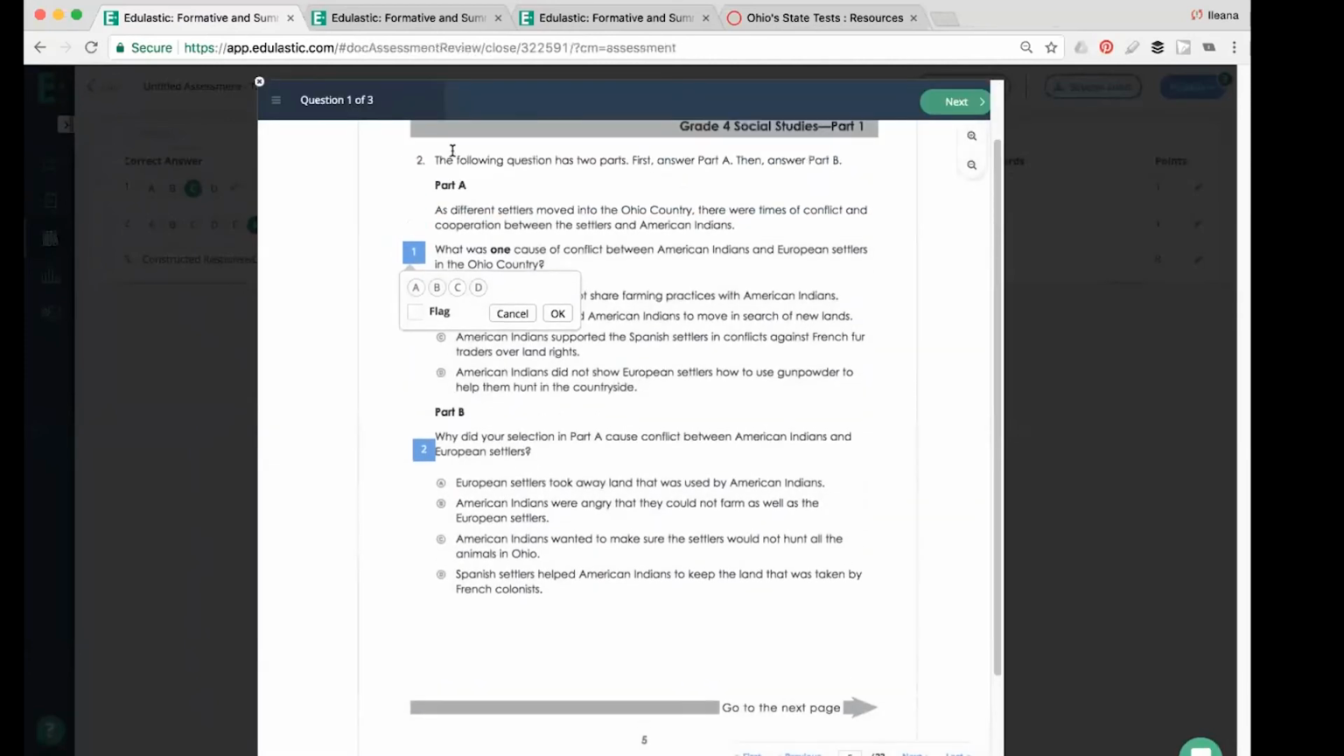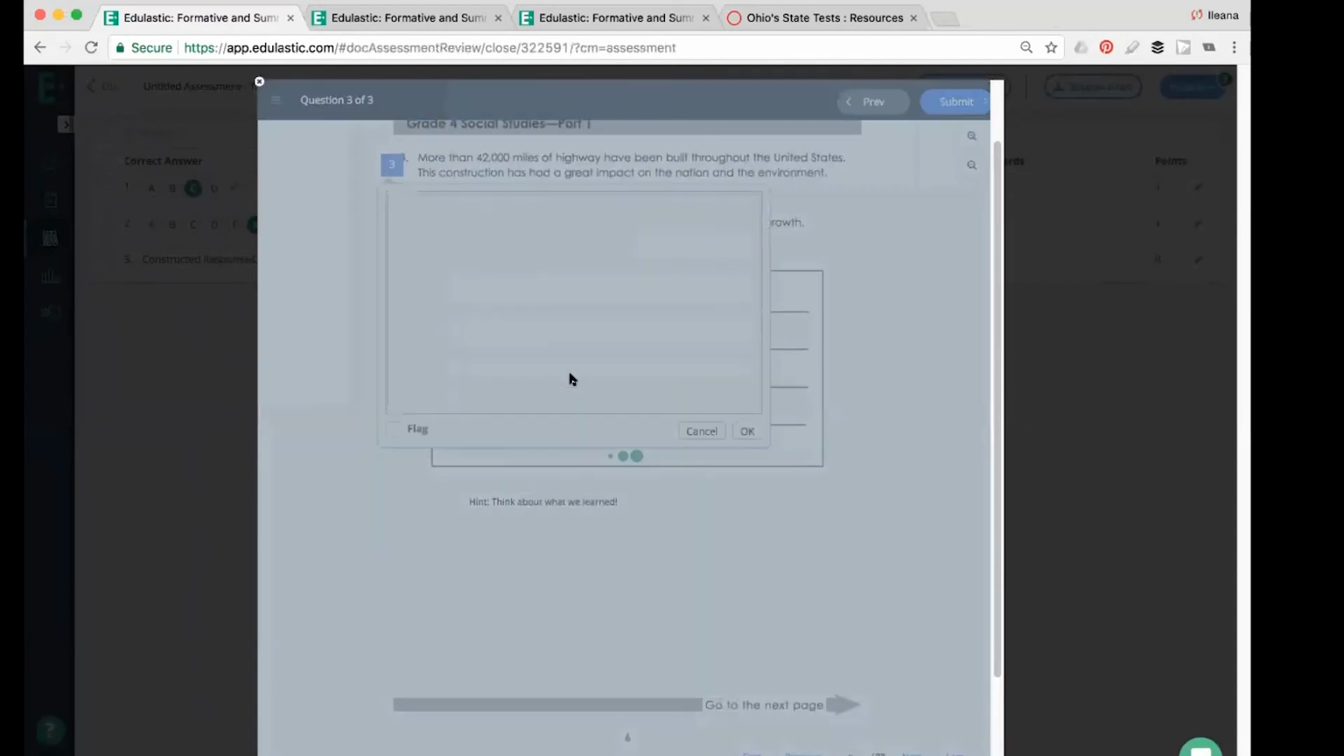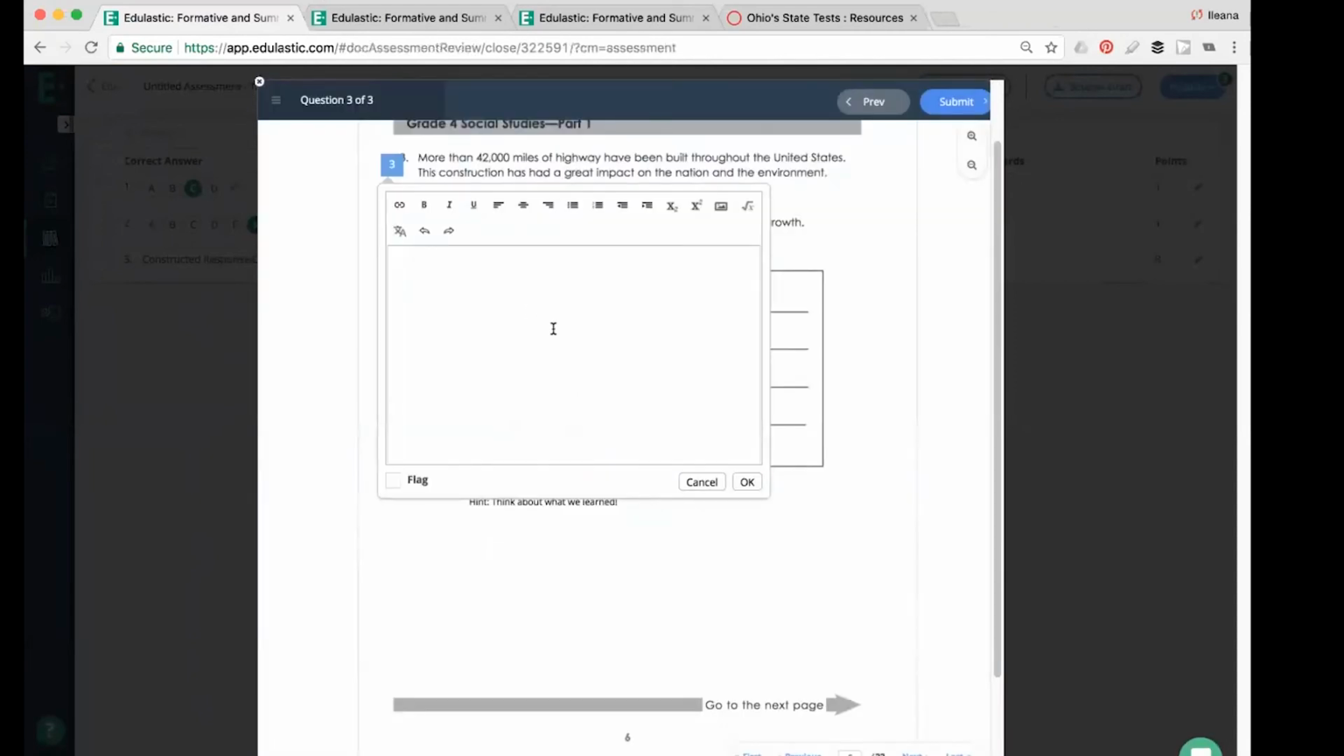And it immediately takes the student to that first question. So I'll answer that, okay. Takes me immediately to the second question. And then I can put my answer here. They can even add images here.